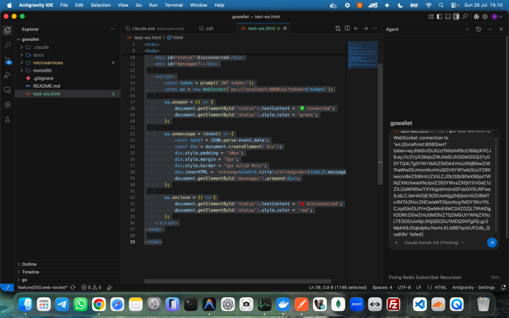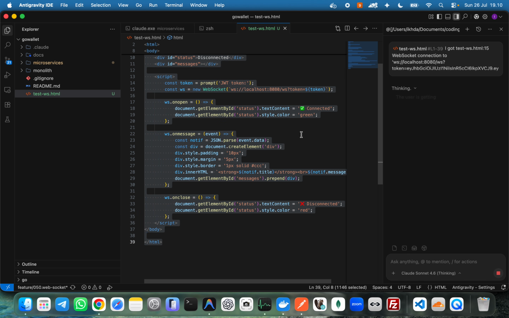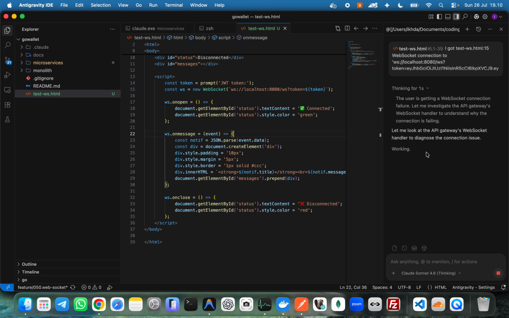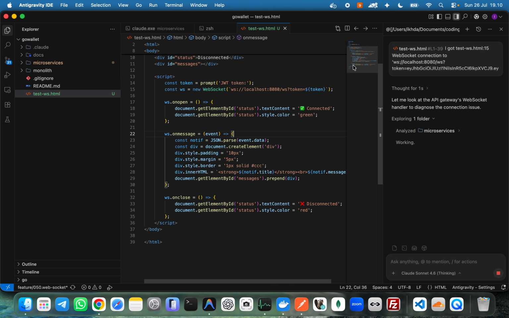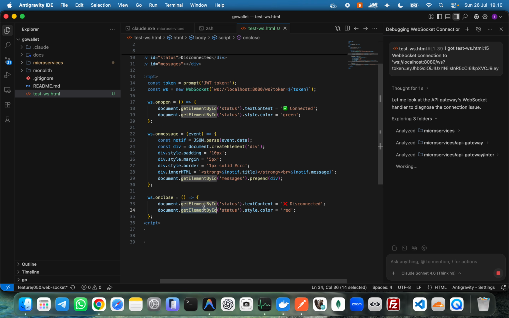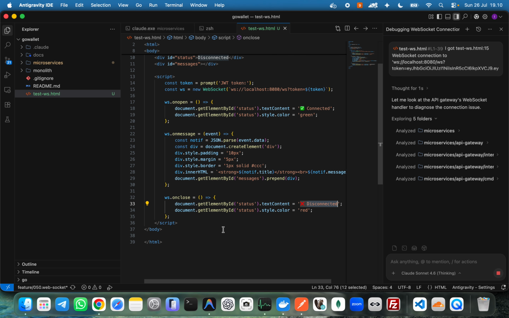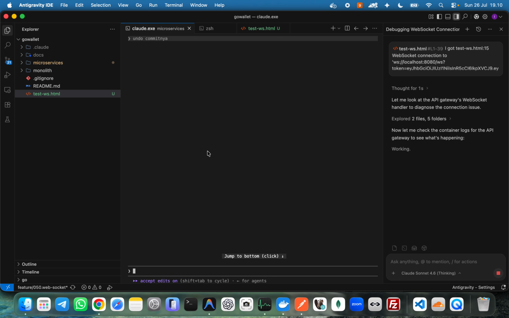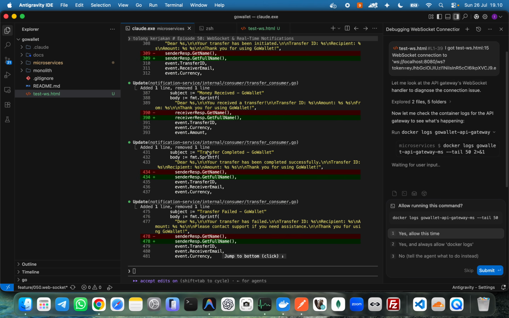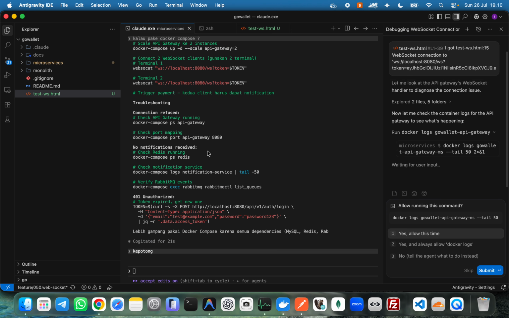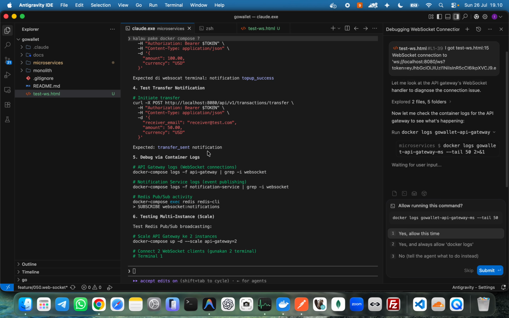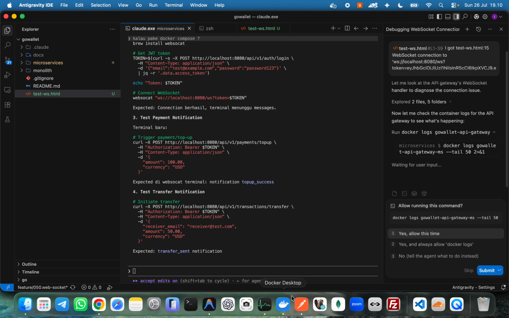I got gateway socket. On close, this one should be disconnect, but on message is something like this. I will try with the testing too, to send transfer for now. Wait.